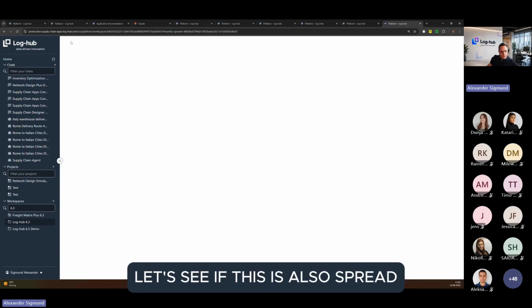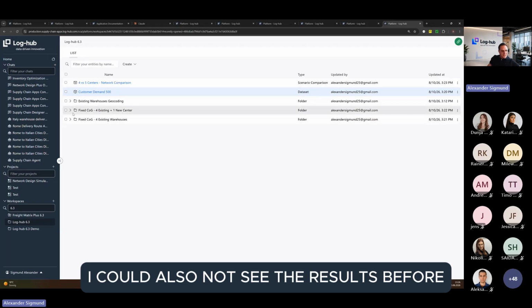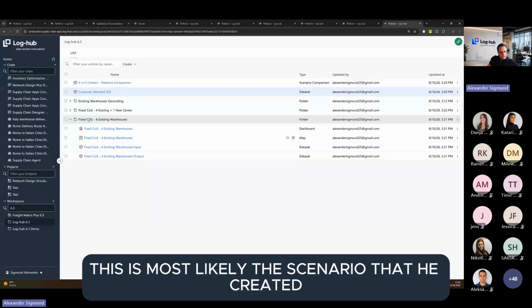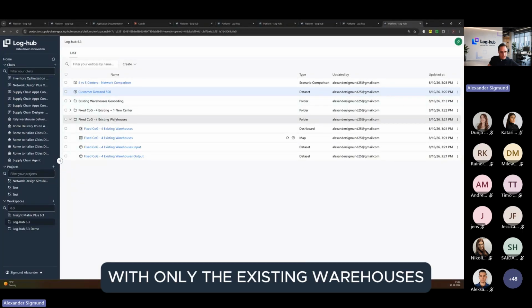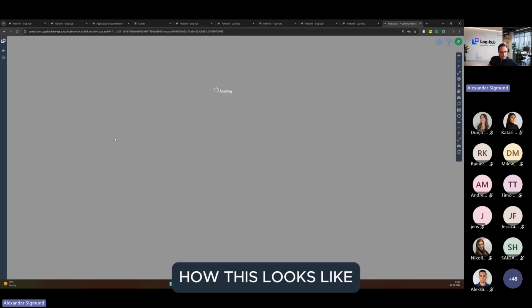Let's see if this is also spread. Again, it's a live demo. I could also not see the results before. Here we said this is most likely the scenario that he created with only the existing warehouses. So let's take a look at how this looks.